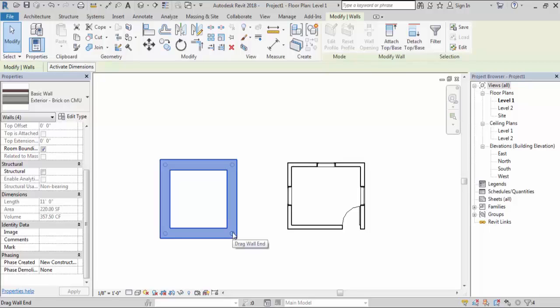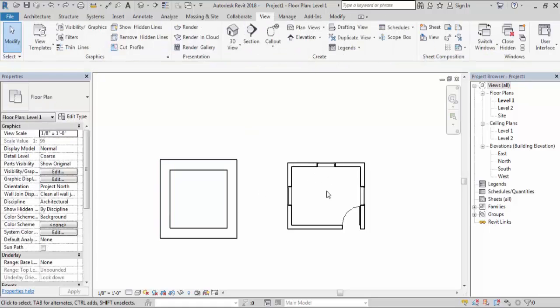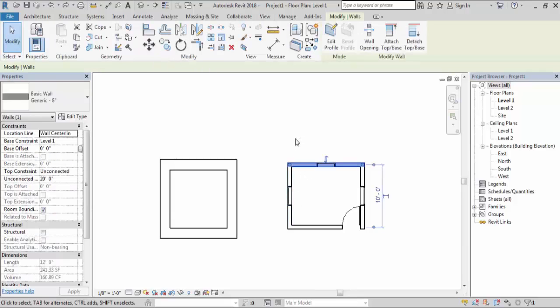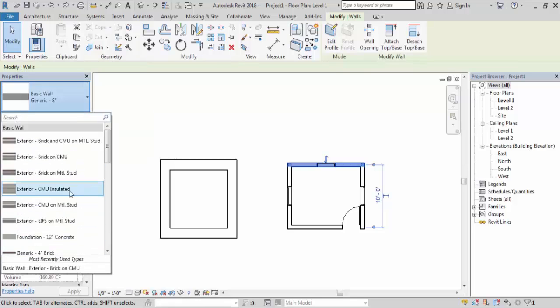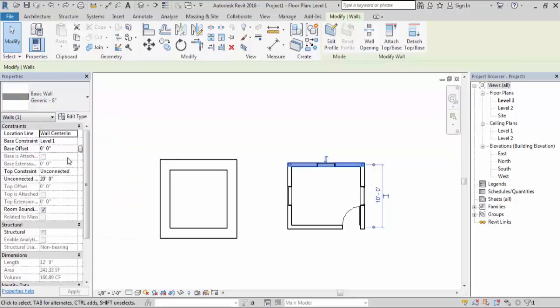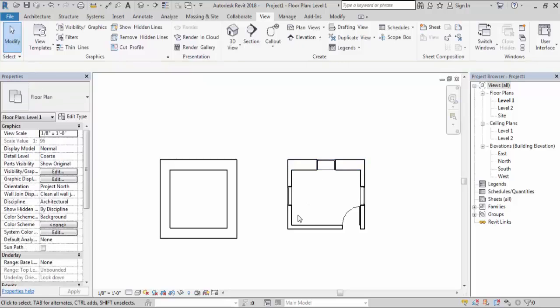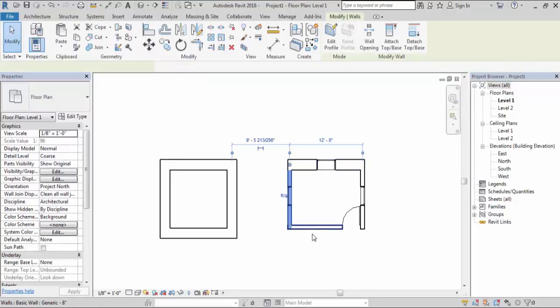So I'll show you this again. I will change this wall. I'll select this wall. Now click on this drop down menu and select the wall which you want. I will select this again. You can see here, the shape of this wall is different.